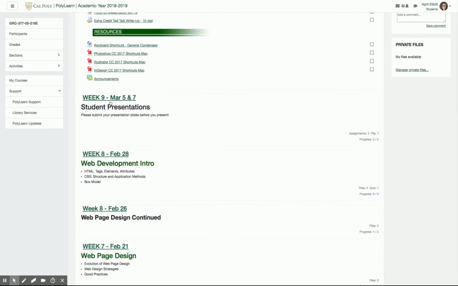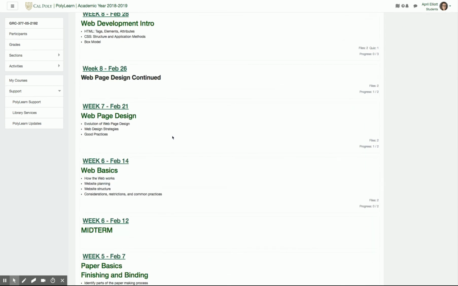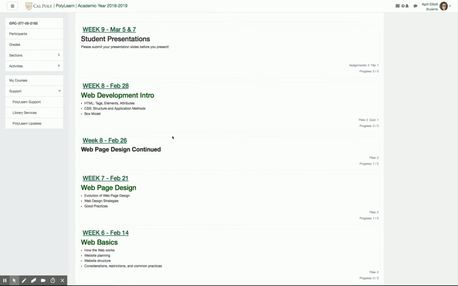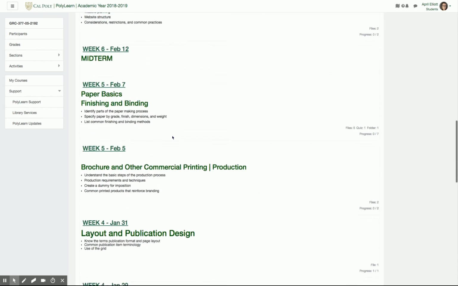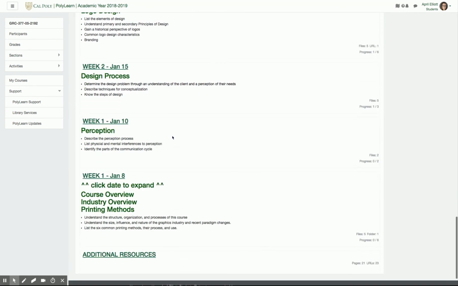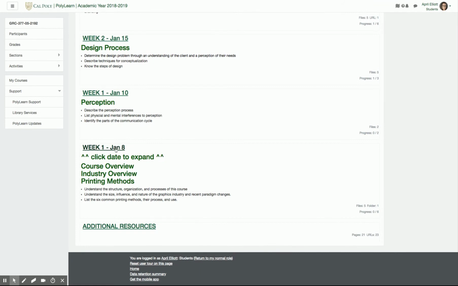So scrolling down here, you'll find week by week, I've got separate modules for each day of class. I'm talking to you from winter quarter right now, and so I'm at week 9 actually. But you'll see how these modules will appear. I'll make each one visible about a day before that lecture. So I'm going to scroll down to week 1 so you can see what that looks like. For week 1, what you'll need to do is click on the date to expand the module. Each module is collapsed, and so you'll need to click on it in order to see the files associated with that module.